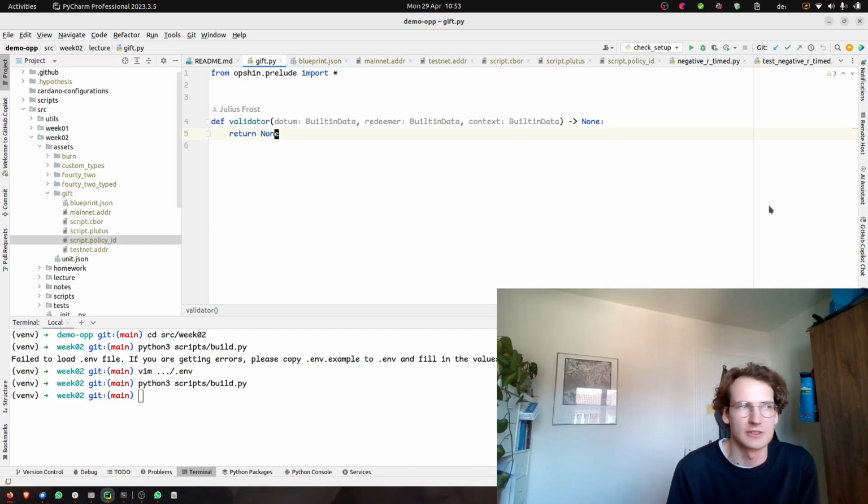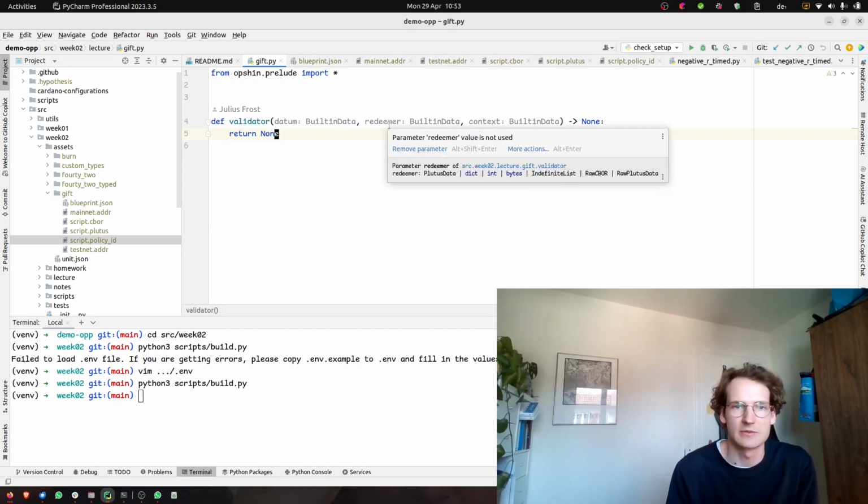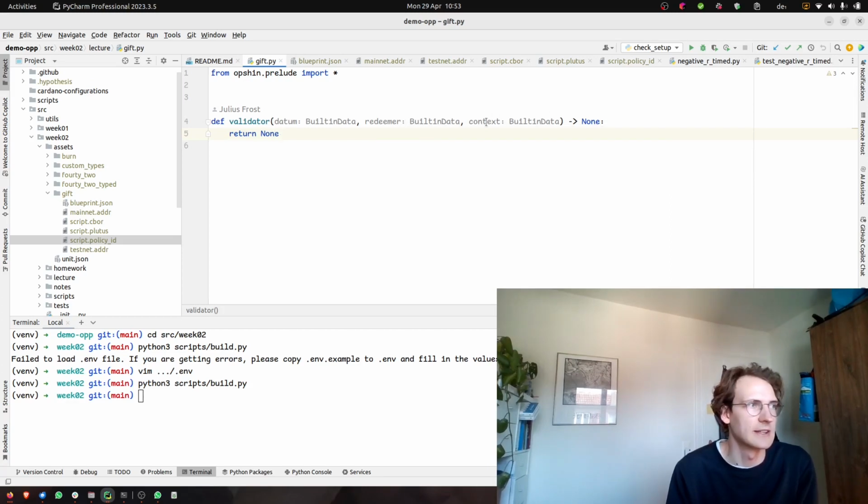It ignores the datum, it ignores the redeemer. This is why it's highlighted gray here, because it's not used. Then returns none.